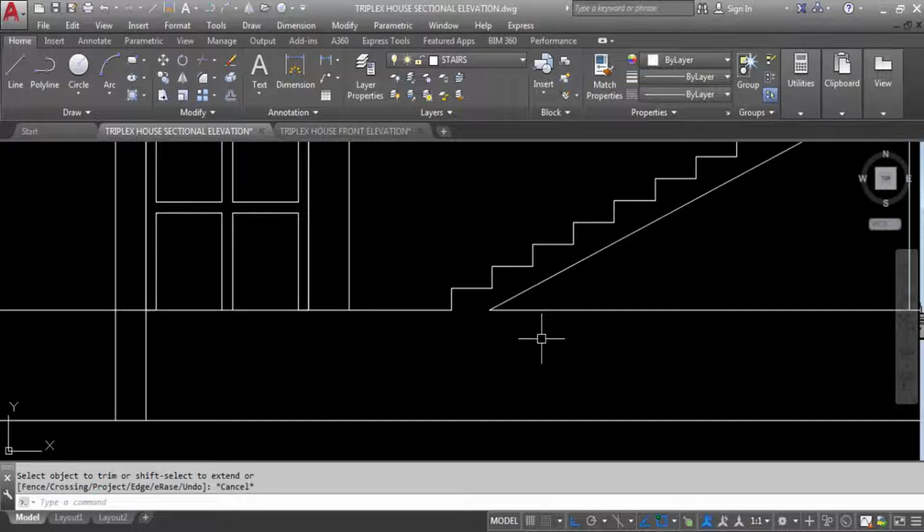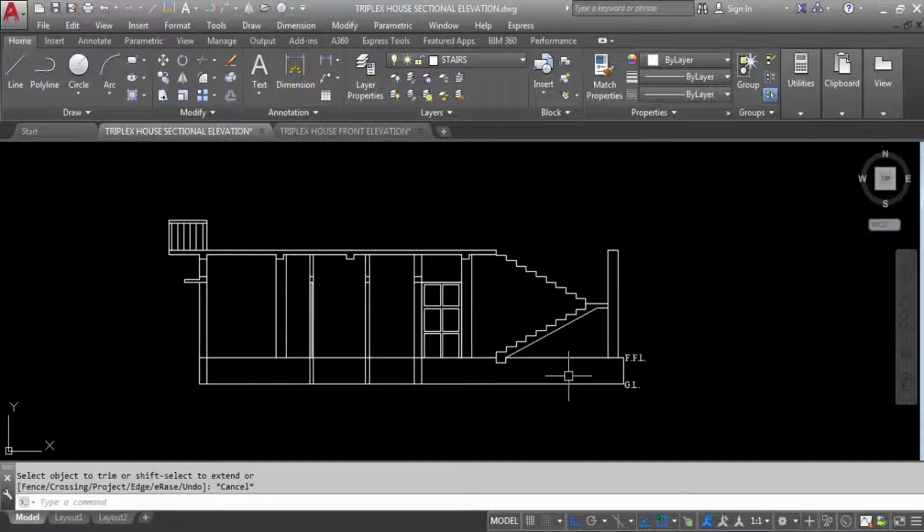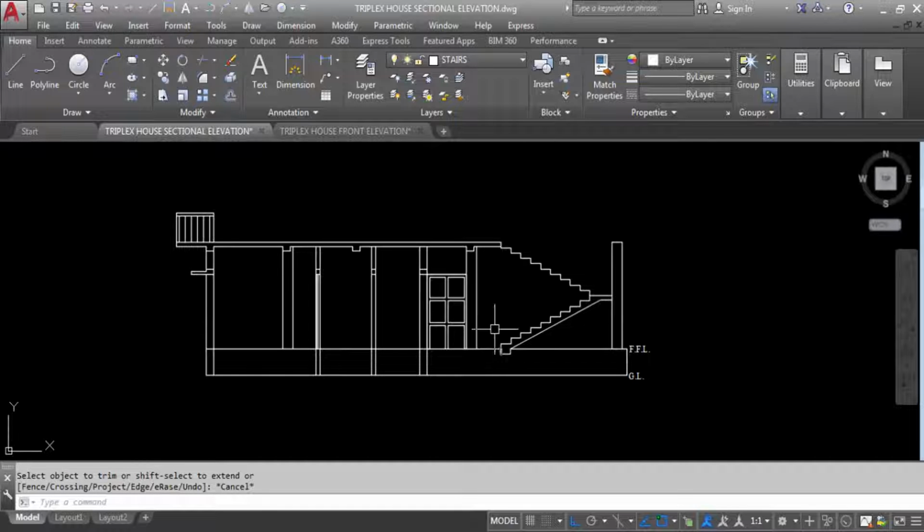Take line command. Specify first point here. Downward direction, give distance 6 inch and draw a line here again from this side. Draw a line and trim from here, trim from here. And railing I will create here. This is the staircase slab.